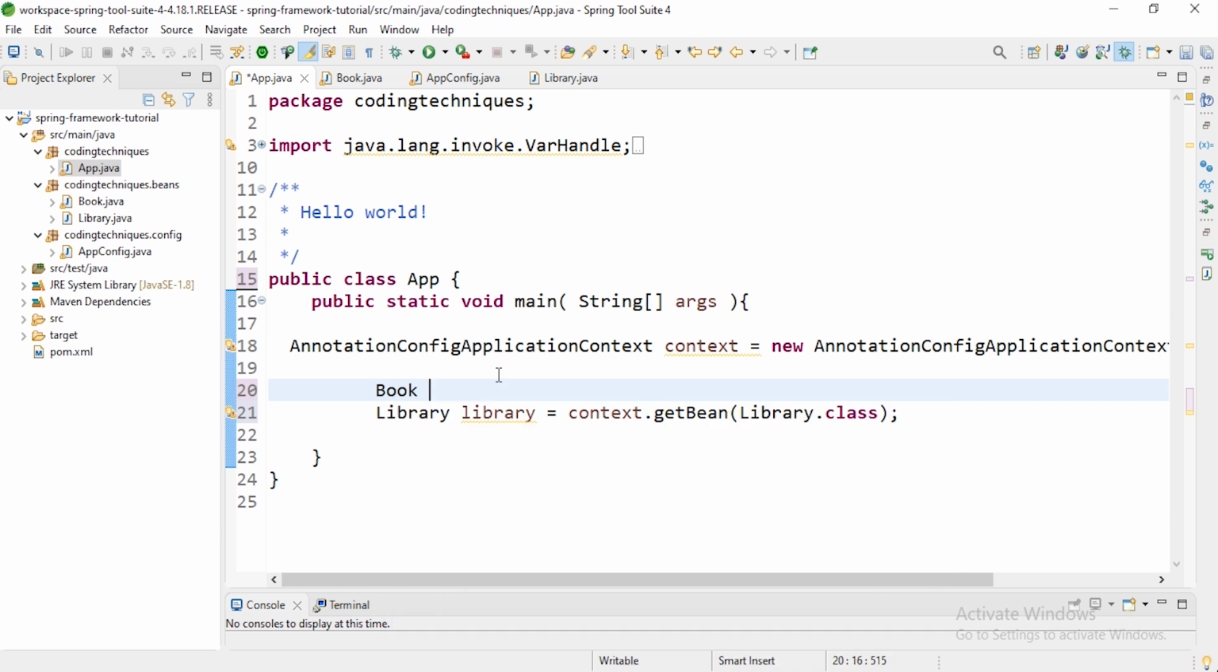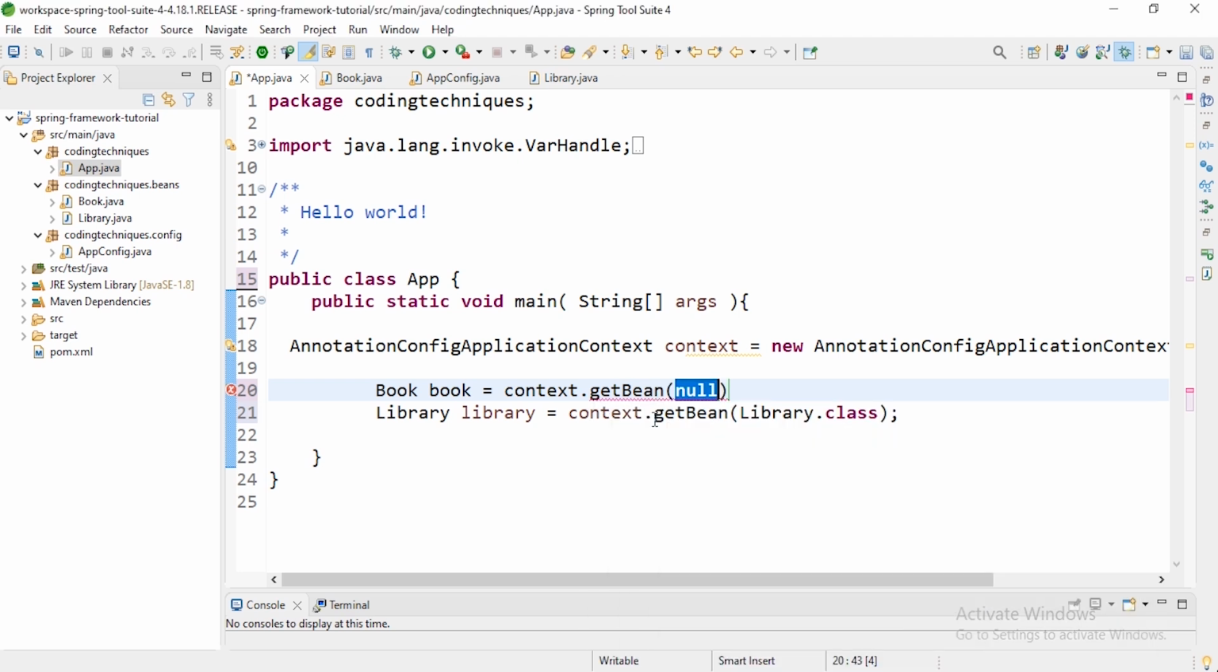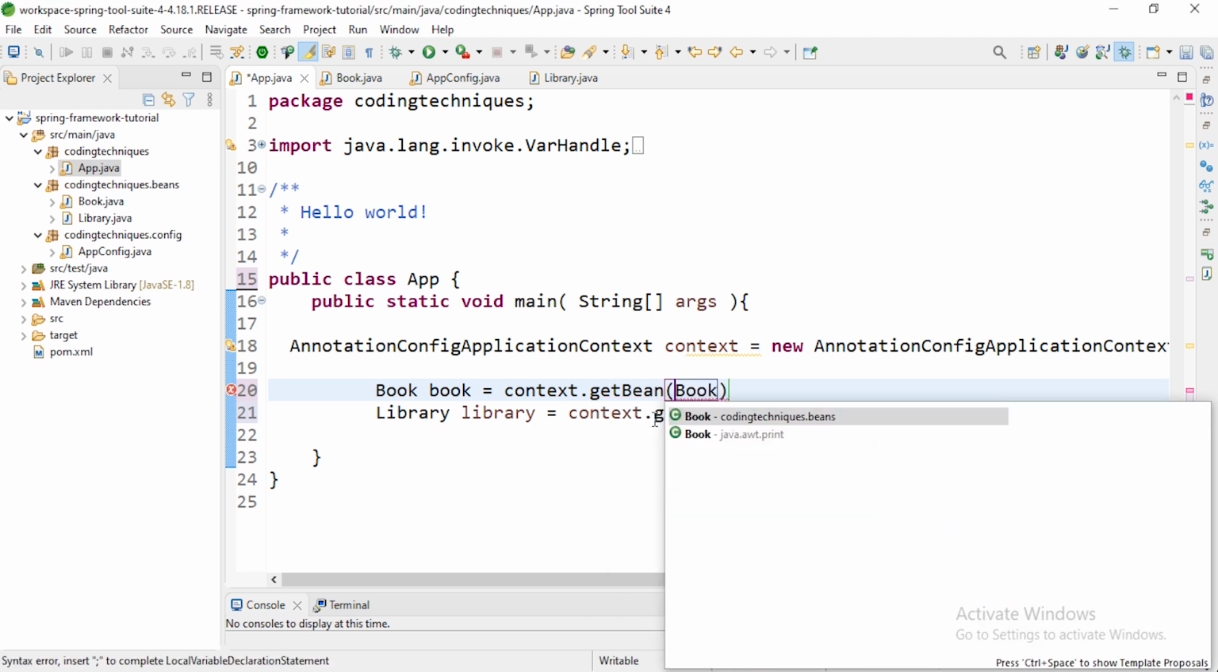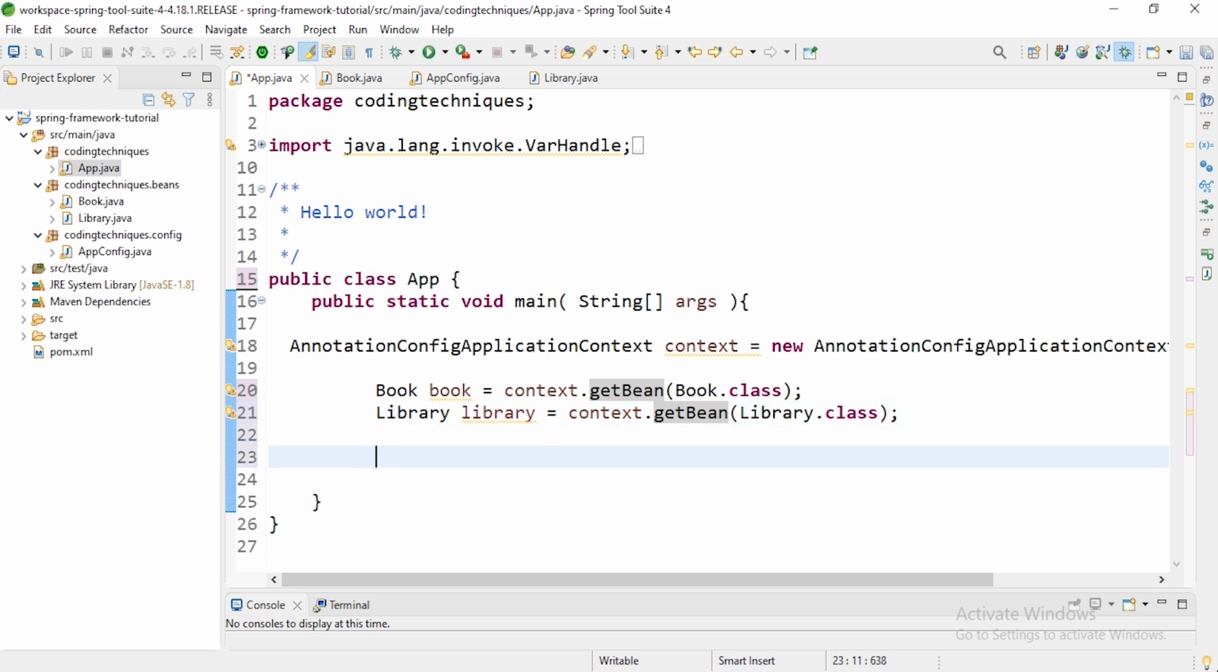Okay, Book equal to context, we will get the reference using the getBean, Book dot class. So now we are getting these references using the type and the getBean method. Okay, now to check to see if we have this relationship, let's have the System.out.print.